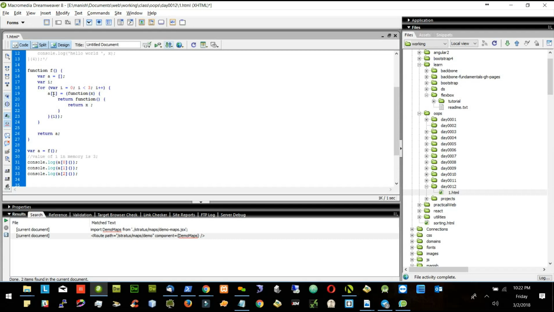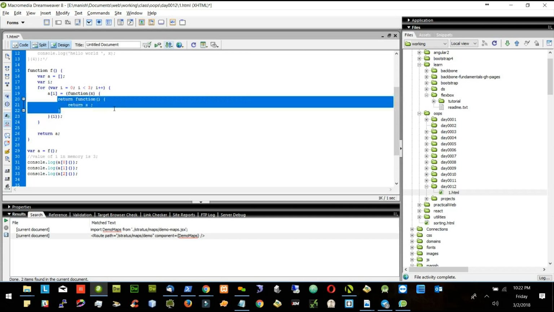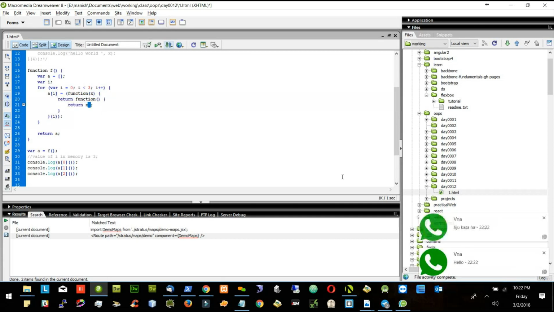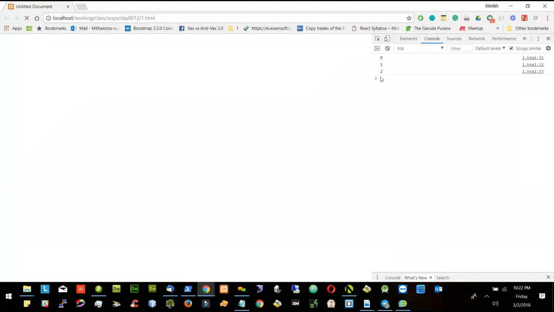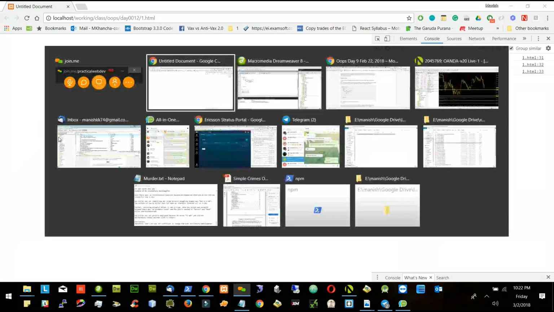So now I is going inside this self-invoking function, which goes in as x inside this function, and it will return the function, that is, return x. So now it is returning x, and it is assigned to AI. Now if I run it, it's saying 0, 1, 2. Now why is it saying 0, 1, 2?